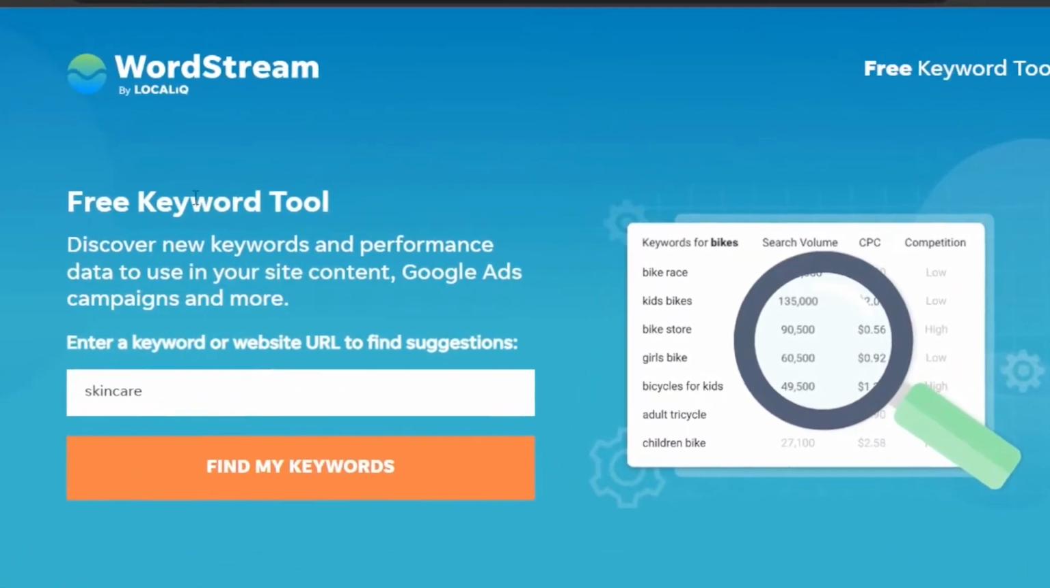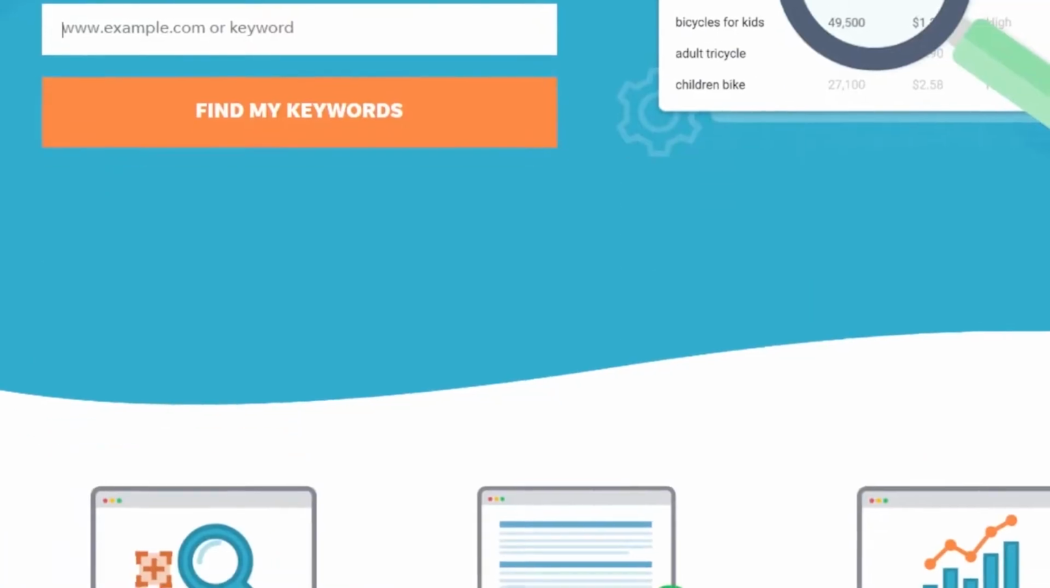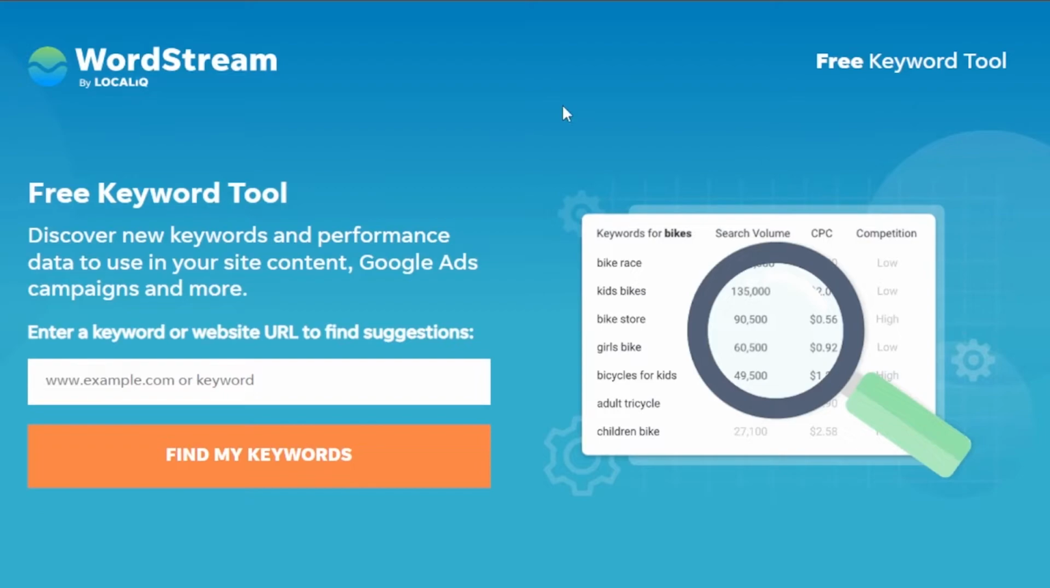Let's get into it. Free keyword tool, discover new keywords and performance data to use in your site content. On this platform I'll show you how I will search for keywords. I am going to be writing a blog about skincare and I'm looking for an SEO friendly title. What title should I go for? I want to write about skincare.